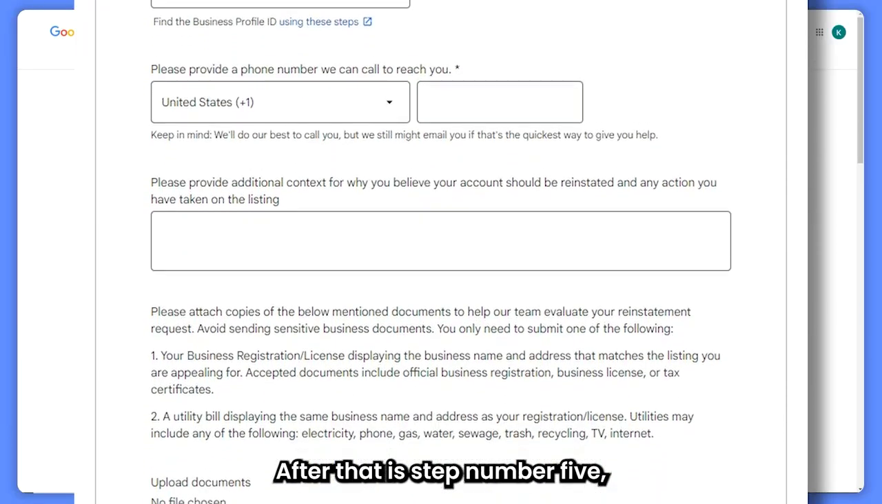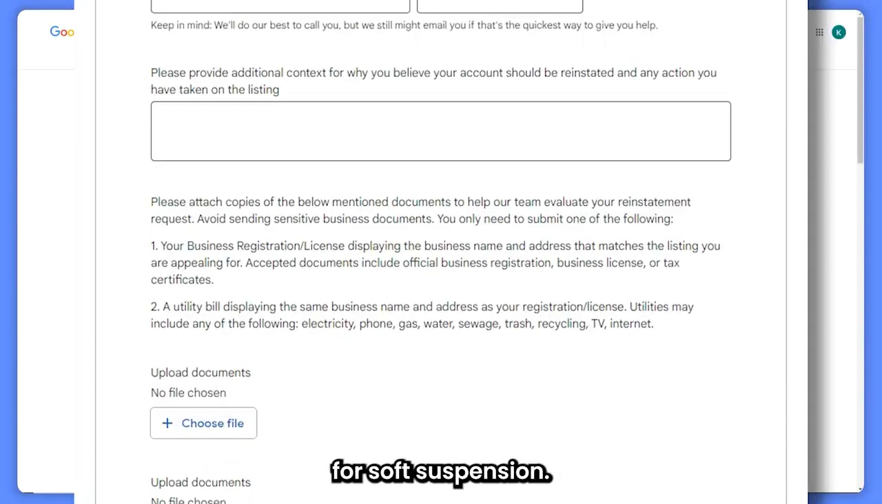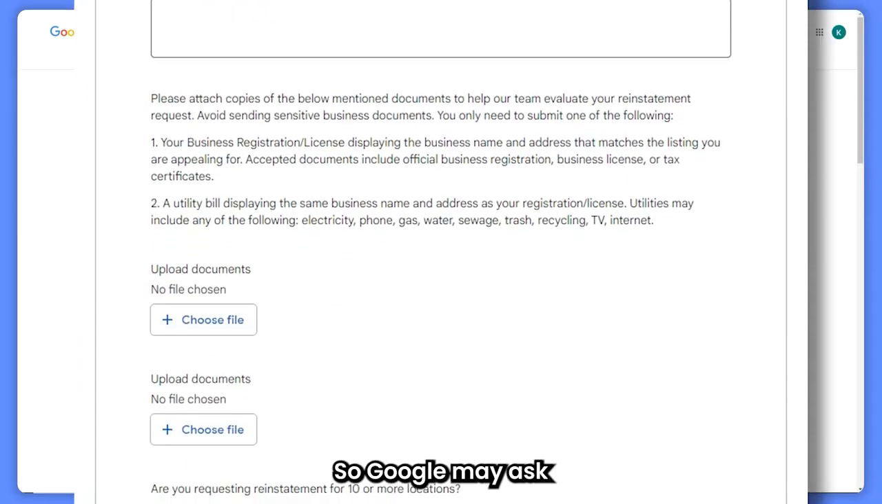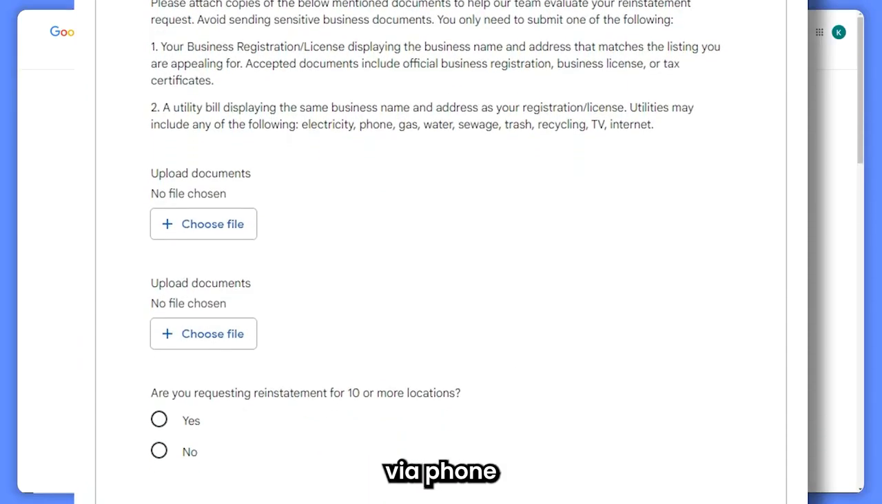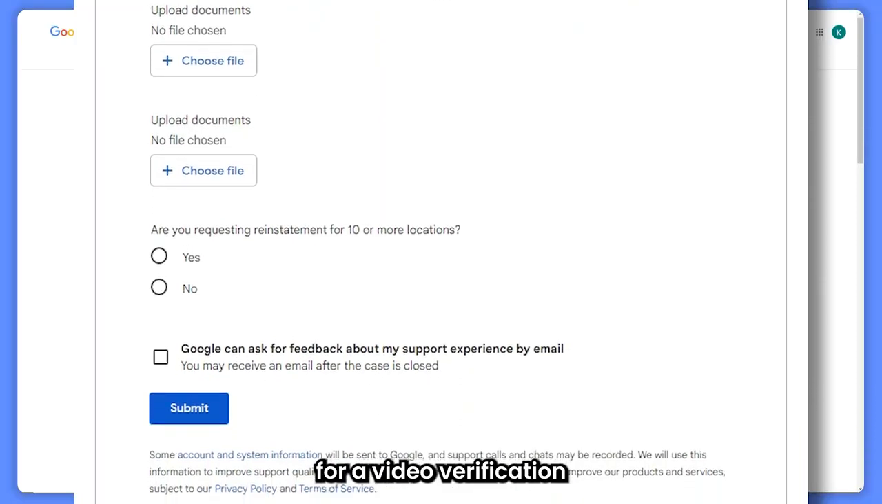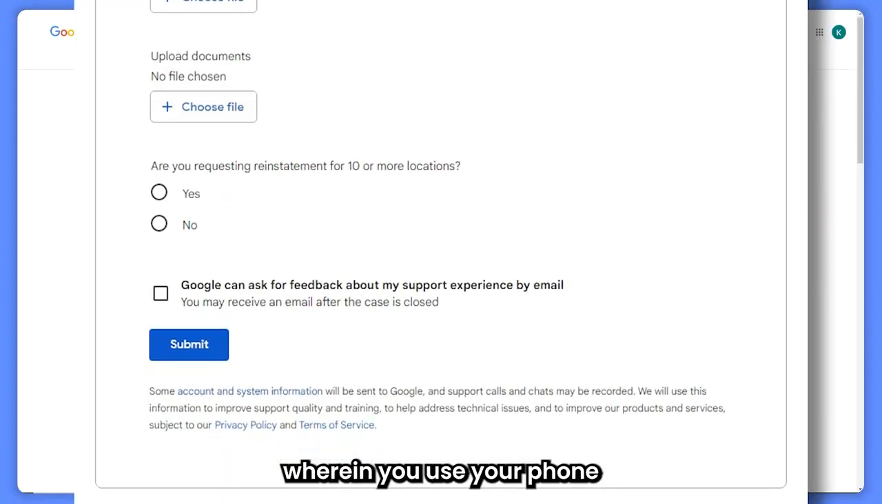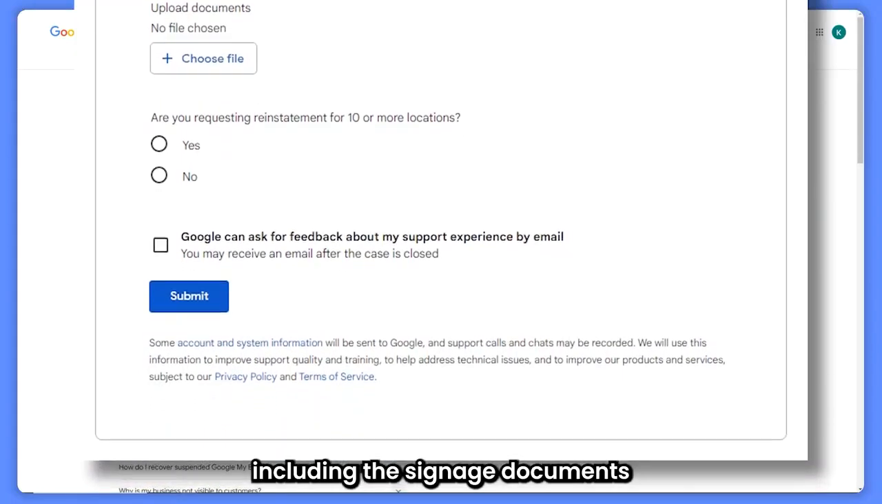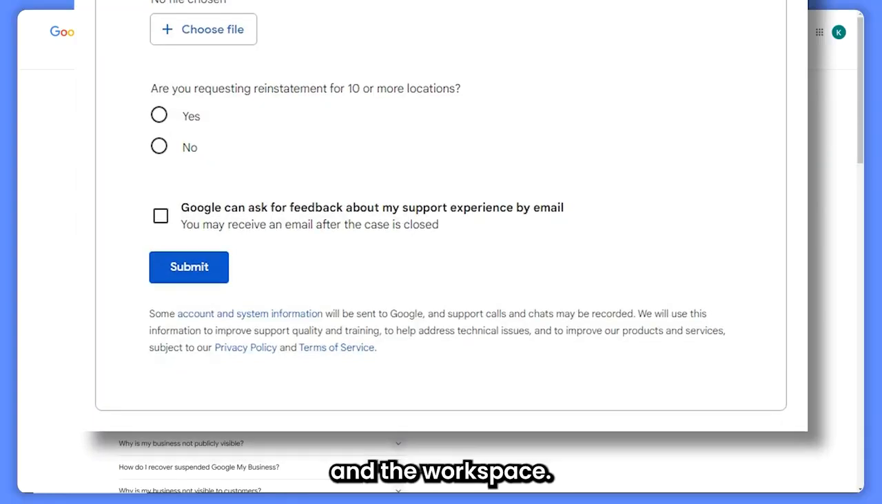After that is step number five, which is the verification options for suspension. So Google may ask for additional verification via phone or email, or it could also ask for a video verification wherein you use your phone to show your business setup, including the signage, documents, and the workspace.